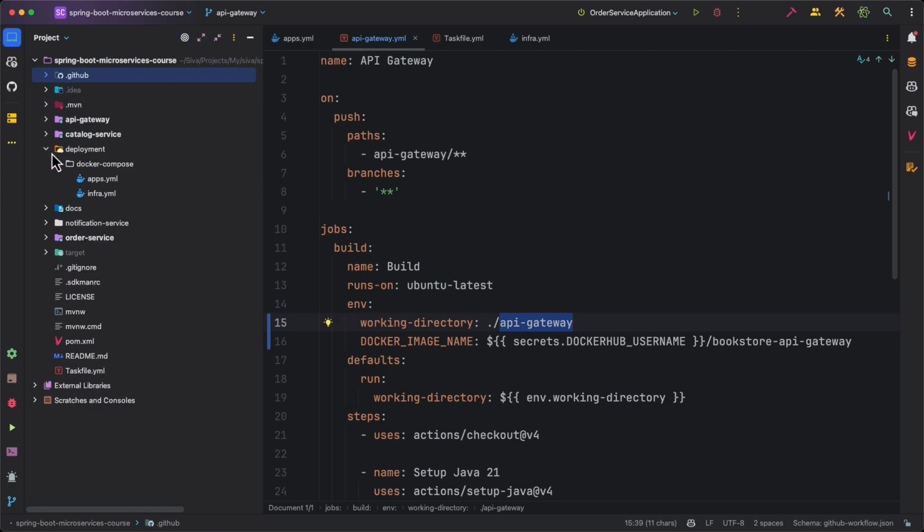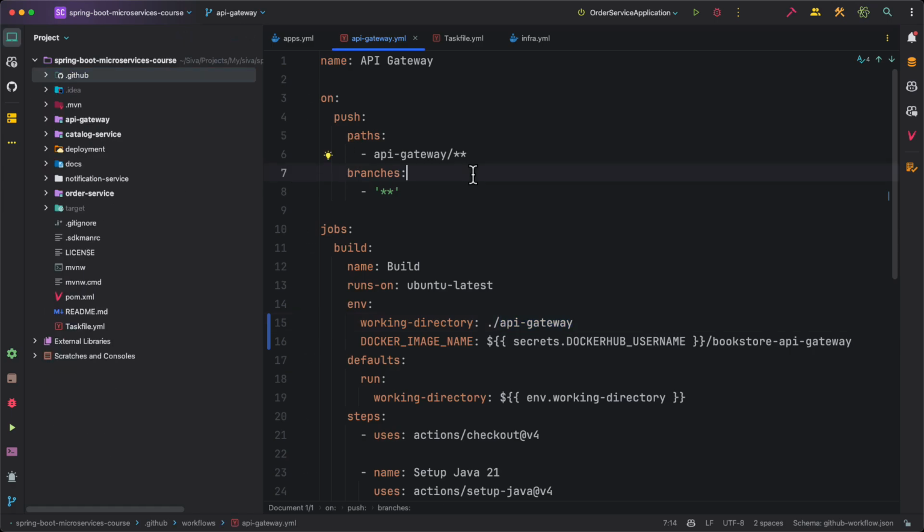So I think we are good with API gateway implementation, and in the next video we are going to build our front-end web application.